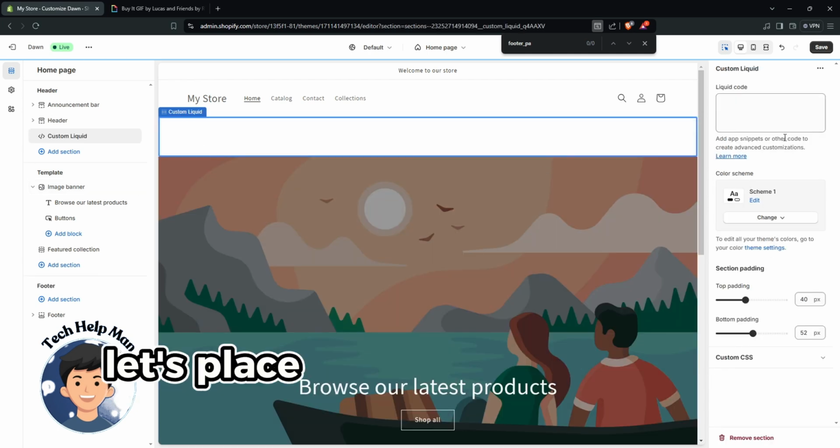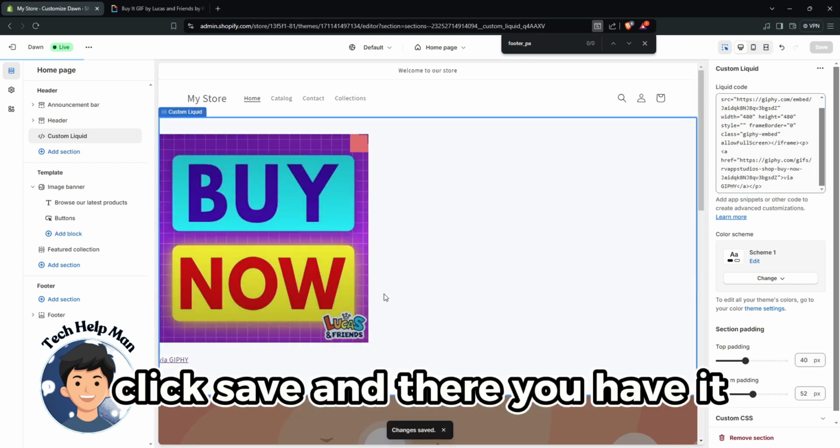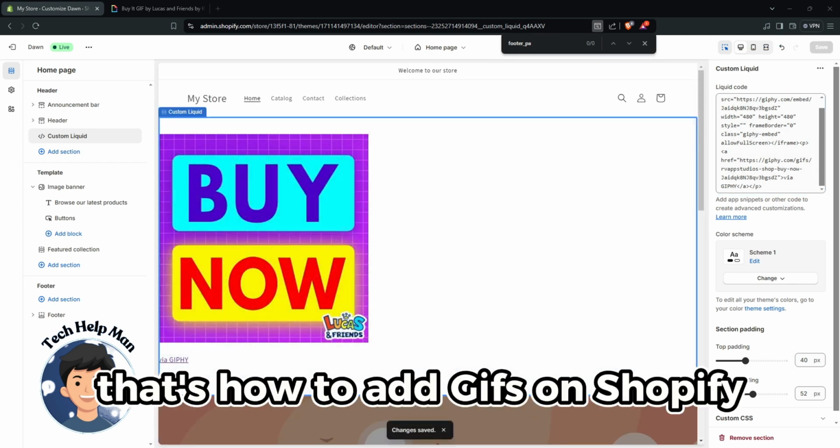From here, let's paste the GIF into the liquid code on the right side of your page. Click save, and there you have it. That's how to add a GIF on Shopify.